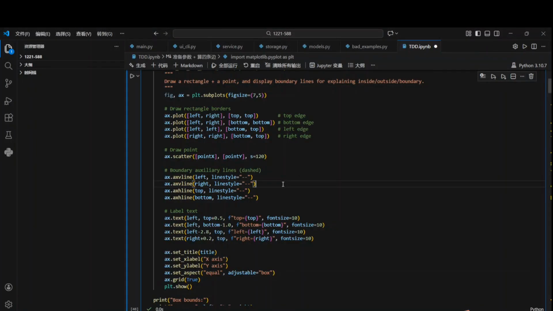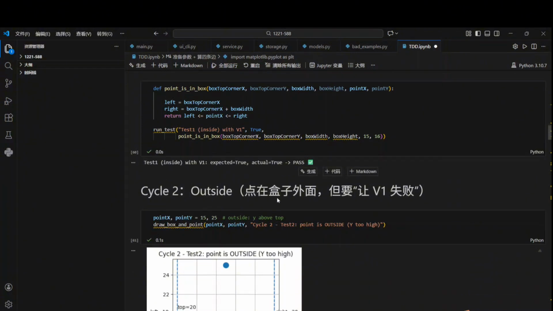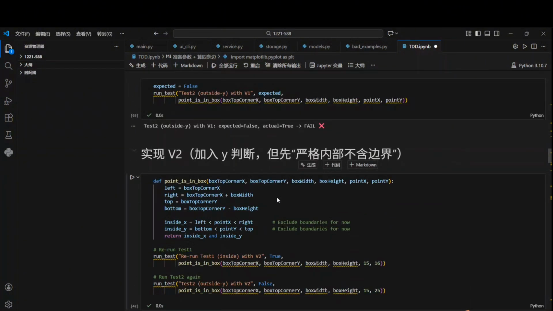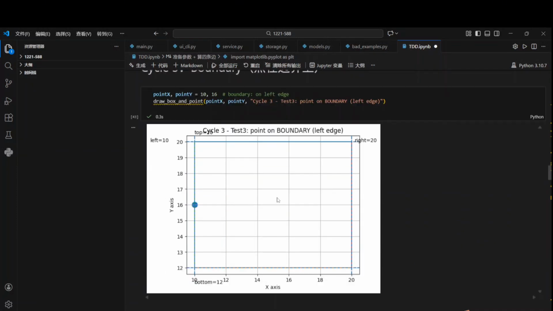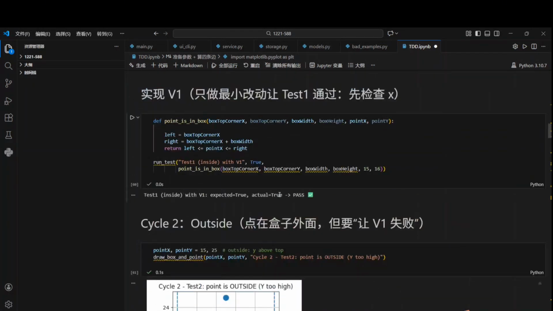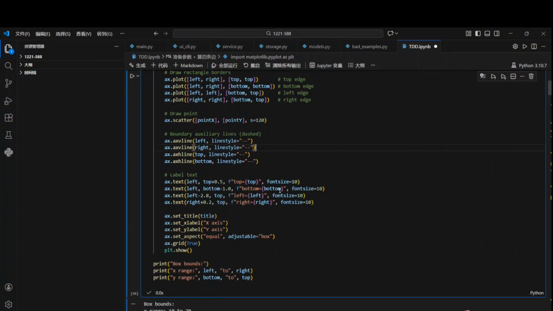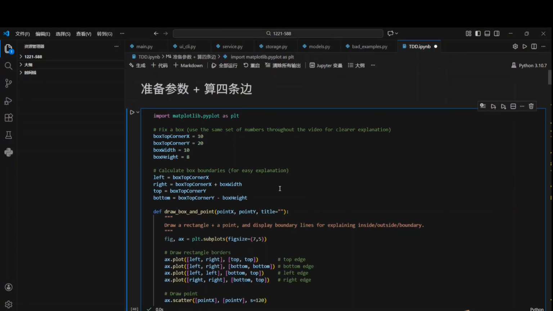Hello everyone, now I will demonstrate task 2, conducting TDD unit testing activities using Python. We need to implement the function which determines whether a point is inside a given rectangular box and returns true or false. I will do 3 test cycles, test 1, test 2, and test 3. Each round follows TDD. Write a test to make it fail, then modify the code to make it pass. And I will use the graph to display the points and the rectangles for easy explanation.